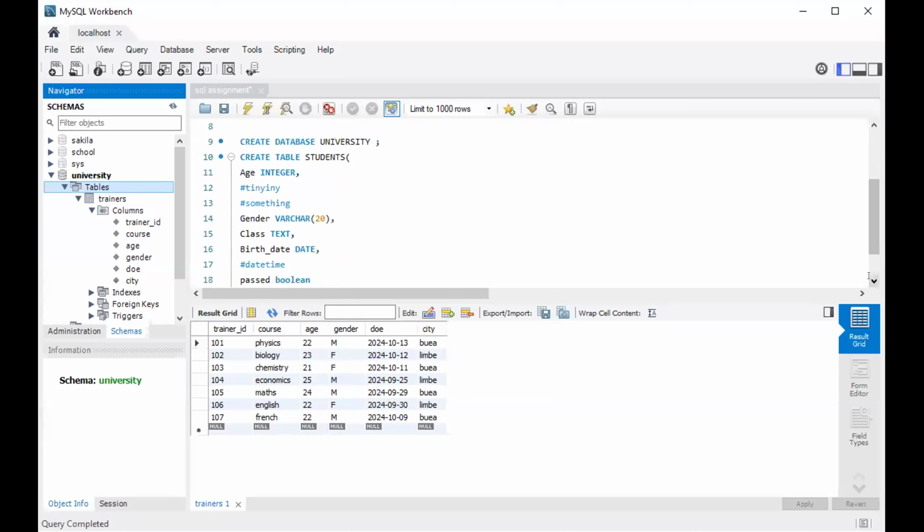Let me see the last piece of code that you ran. Select all from trainers. So how did you add this data? You did add data, right? And I see you have class, birth date, pass, Boolean. You did all of that. How did you do that? I see you have an age there. You have gender. You have class, which is text. You have birth date, which is a date. And then you have pass, possibly asking if the person passed, true or false, which is Boolean.